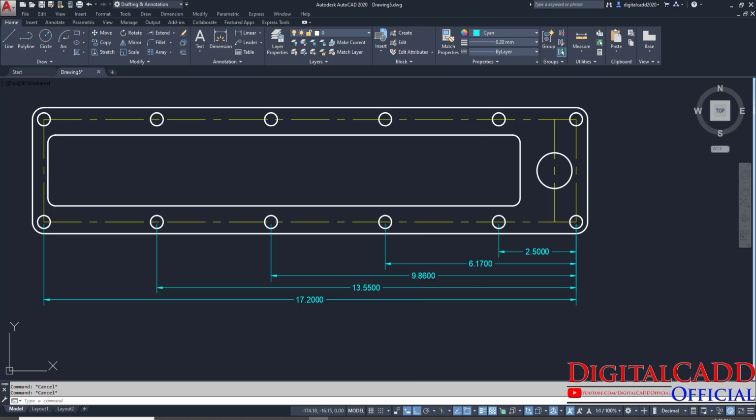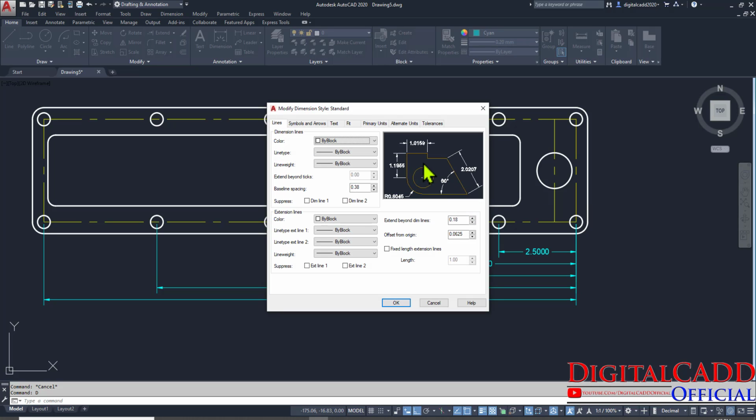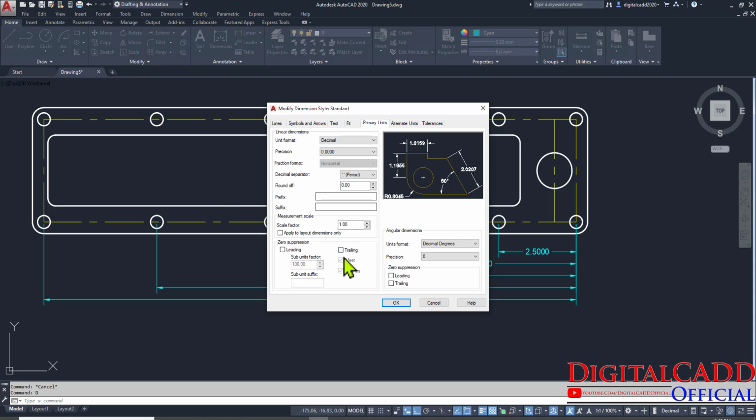Just press D, enter. D is the shortcut for dimension style. Here we have the modify tool, and just go to primary units, and here is the trailing option. Just turn this button on so that all the unwanted zeros will be automatically removed. This is called zero suppression. Zero suppression means it will remove all the unwanted zeros from your dimension.